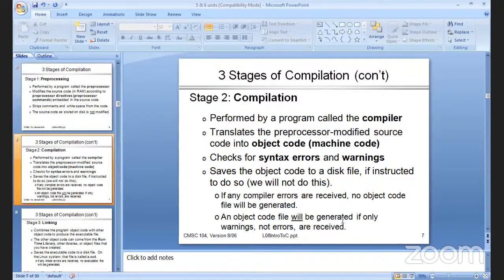The second stage is compilation. Whatever the program is going to perform depends on the source code, handled by what is called the compiler, which translates the preprocessor-modified source code into object code. That means the source code, the code we are giving, is converted into object code, which is called machine language.